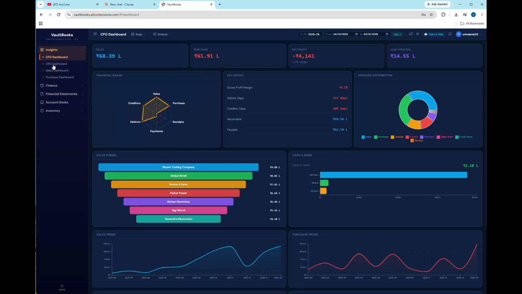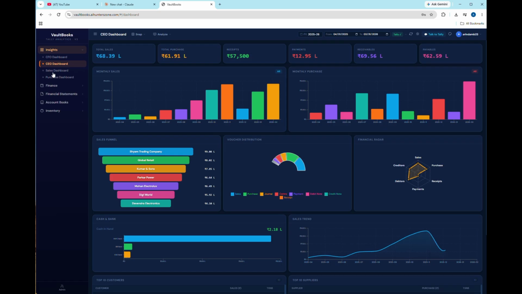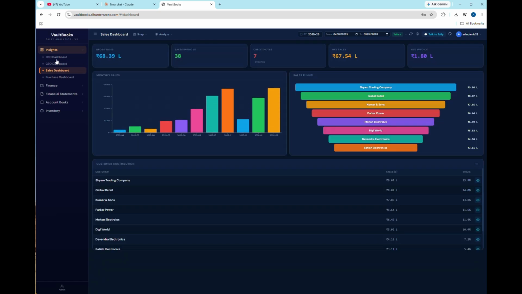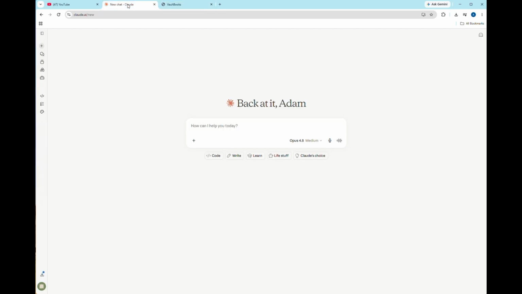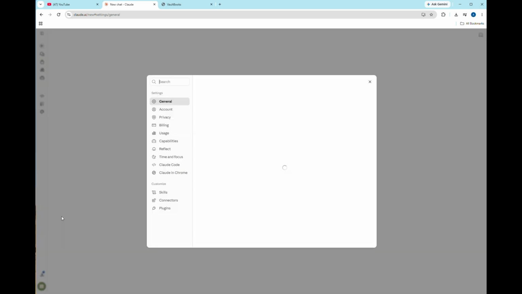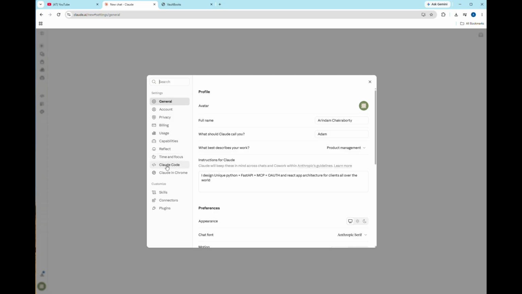This VaultBooks web app has some extra features that no one has in this world yet. That is, you can view the same dashboard data in Claude via text prompt, like show me the CFO dashboard for my Tally data, and it will show all the same dashboards from Tally, and you can drill down in the Claude chat response up to the voucher level.